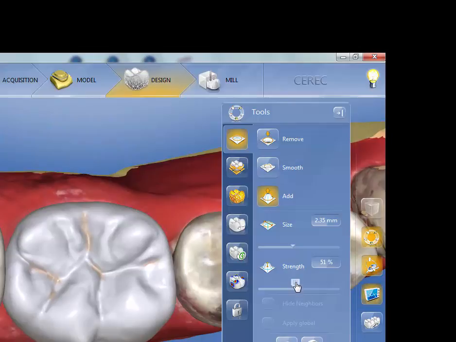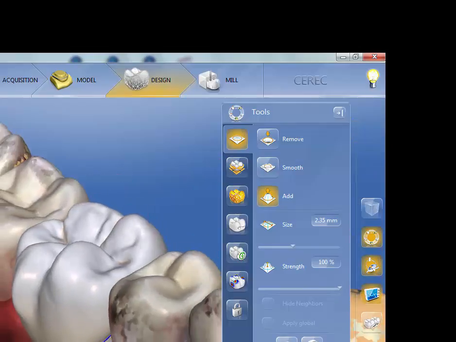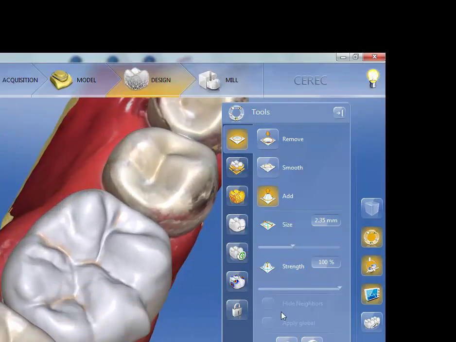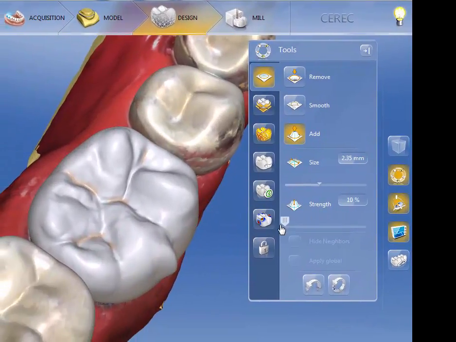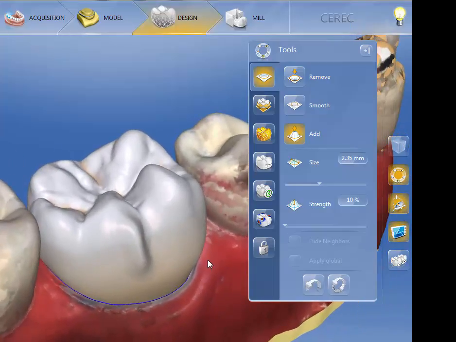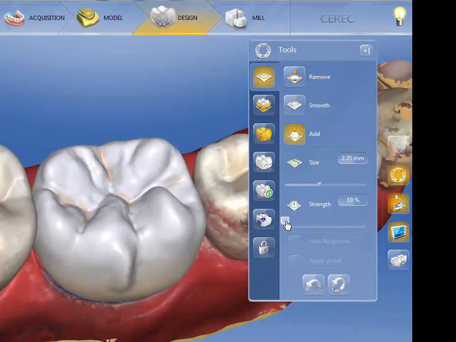The strength of the Add tool, if I turn this up to 100 and attempt to do the same thing, you can see how much more this is added. And if I would go using the same size, but then very low strength, you can see that it just barely added anything at all. What I normally do is I like to run the strength at about 50%. So as close to 50% as I can get. And then it just seems to work fairly well.